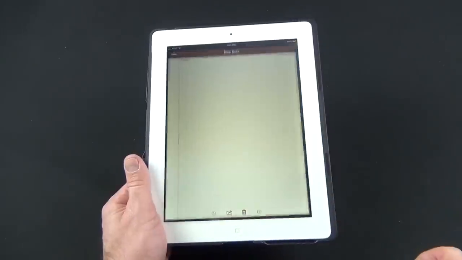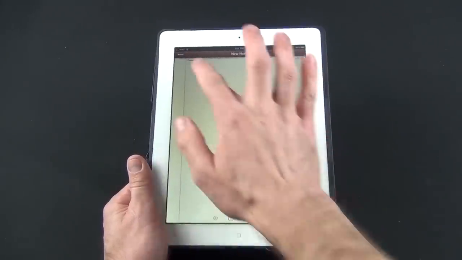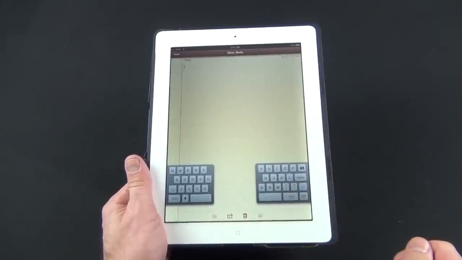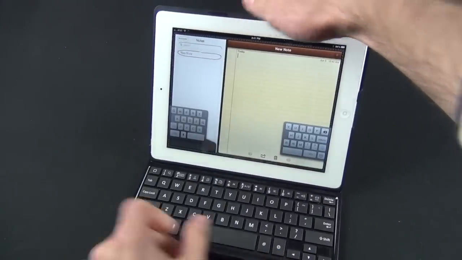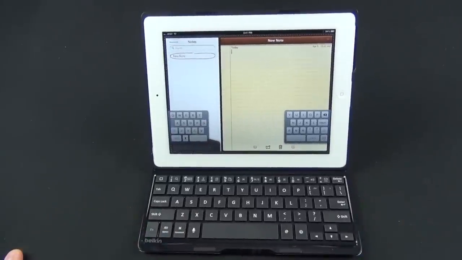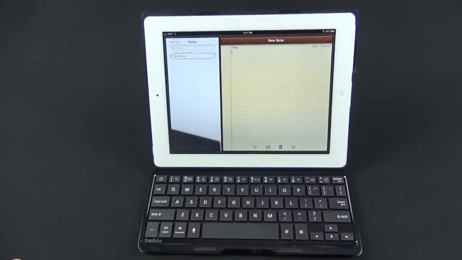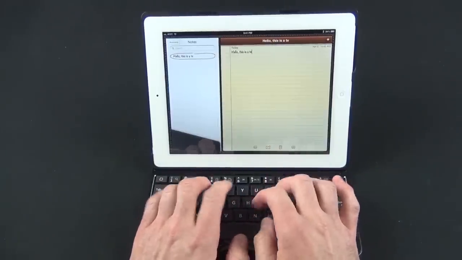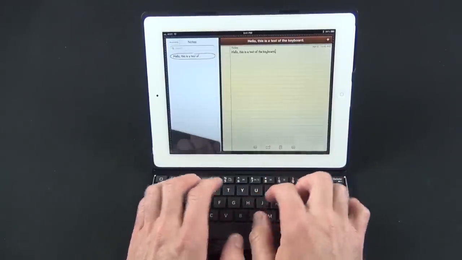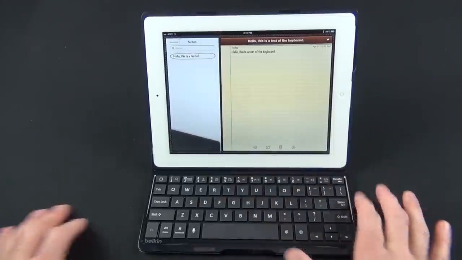Now, I'm just going to go to the Notes app to show you how this works. So if I want to type a note, you can see I have my virtual keyboard activated. But if I put it in position, there you go. It connects to the keyboard, and the virtual keyboard goes away, and I can start typing. So it works pretty well, very comfortable keyboard.